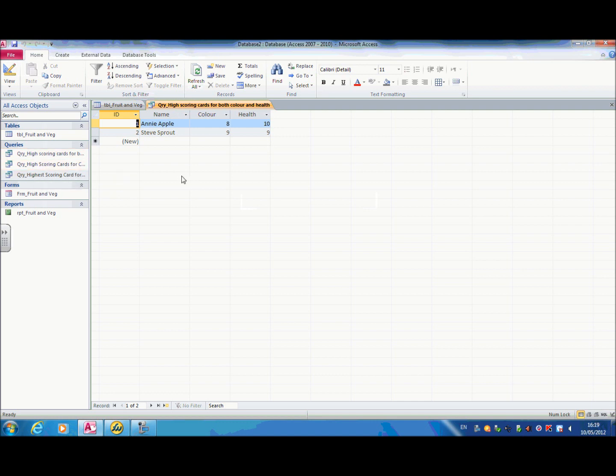So there we go, all of our queries have now appeared on the side. I hope that has helped you. This is how you create a query in Microsoft Access.